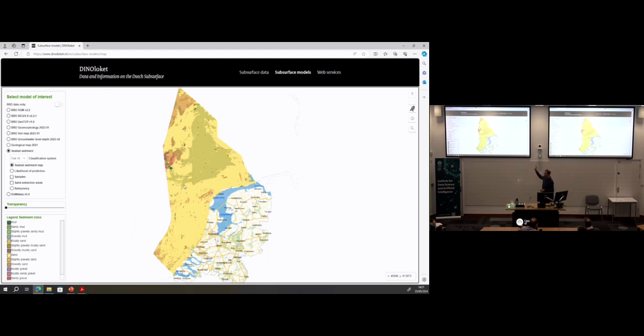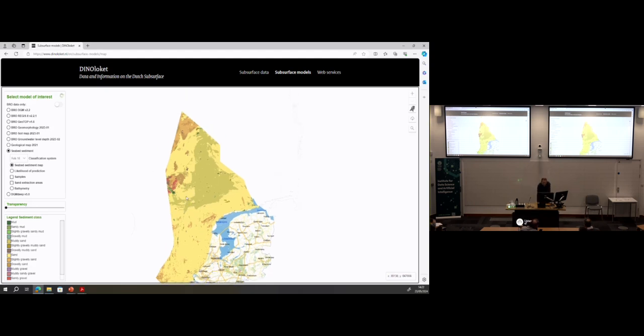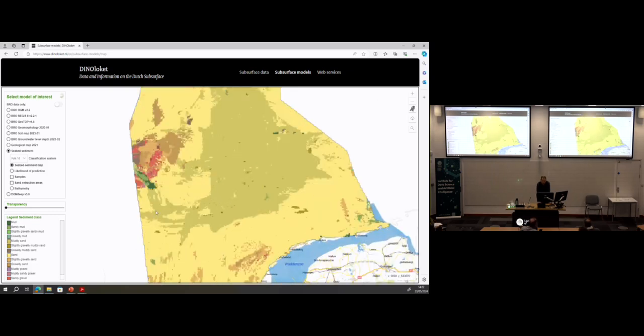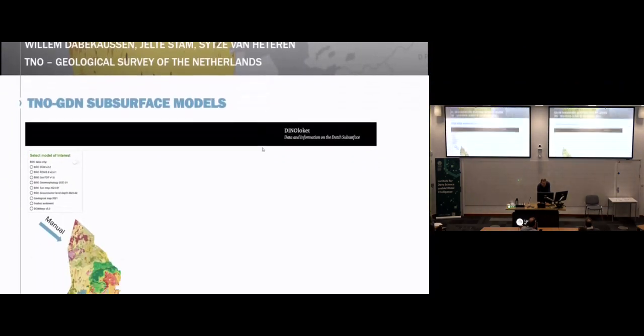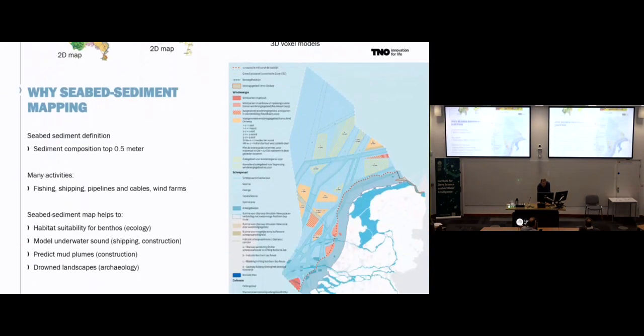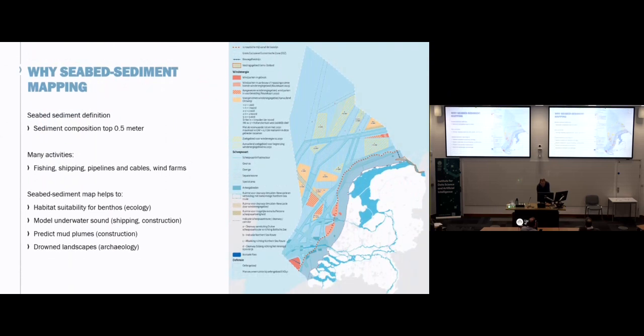So what you're seeing here, different colors are sediment types. I'll explain that a bit later. And we're looking at the top half a meter of the seabed composition. So it's the proof that we have actually something here. Okay. So the rest of the presentation will be about how we make this model, just some steps that we encountered to construct this.